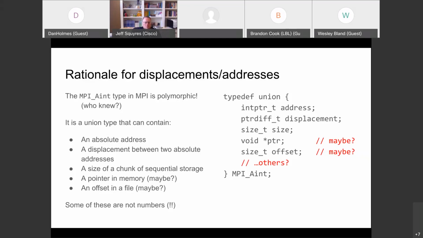So the key point here is that some of these things are not numbers, and so the only way to manipulate those things is using the MPI_Aint_diff and MPI_Aint_add functions that were added to MPI specifically for manipulating the things that aren't numbers in MPI_Aint types. So that's a rationale for our decisions around displacements and addresses.